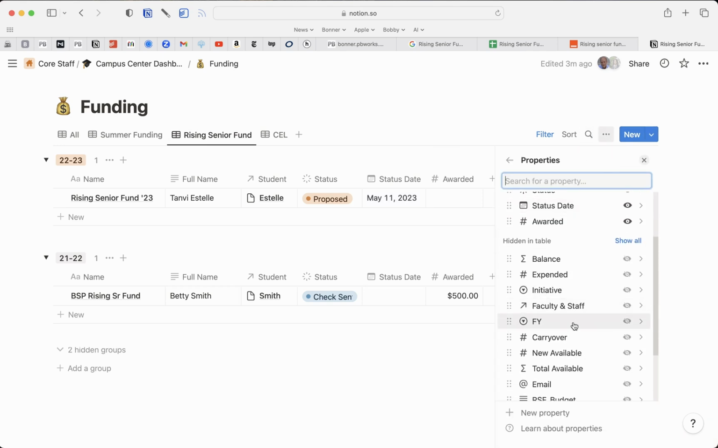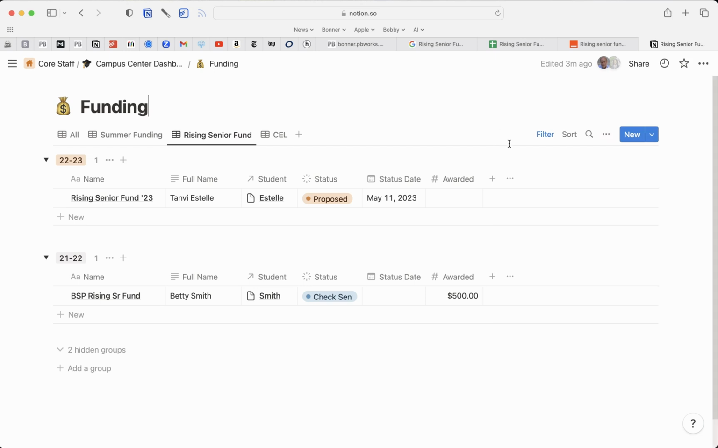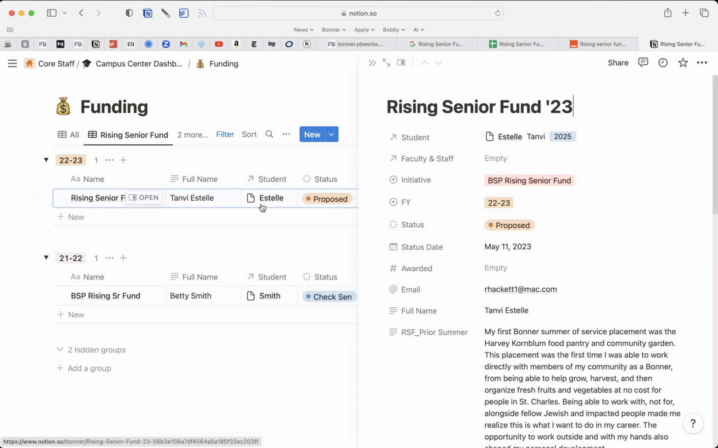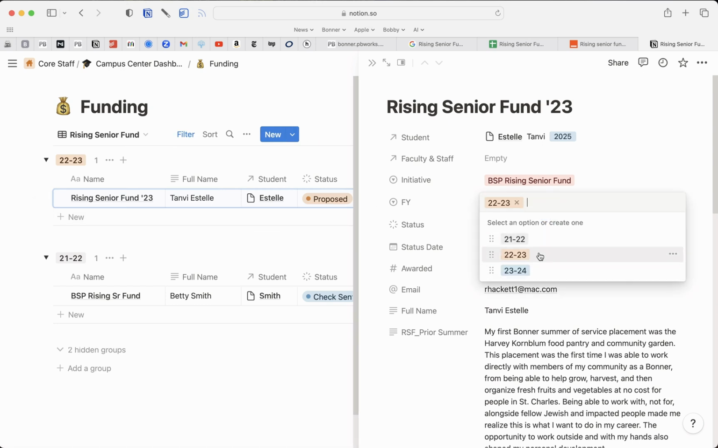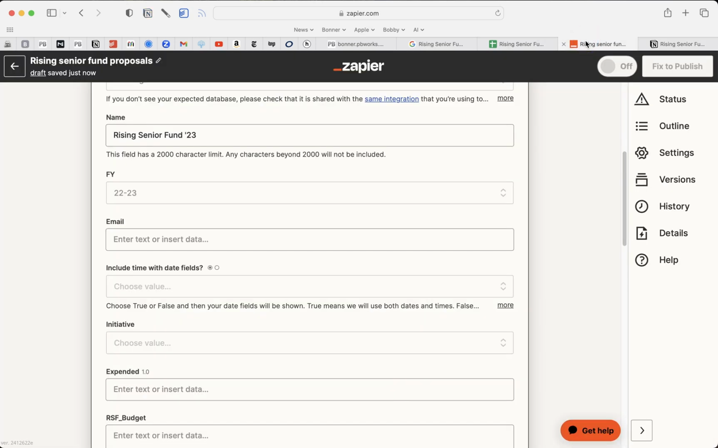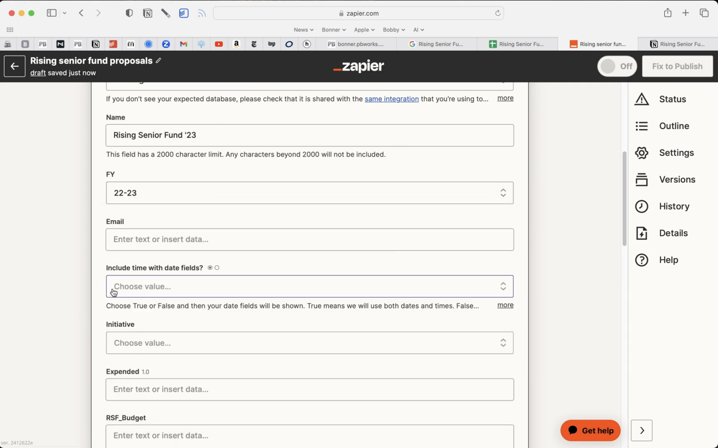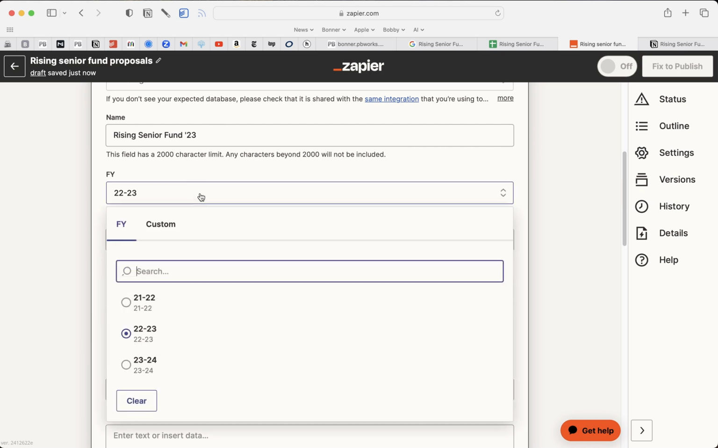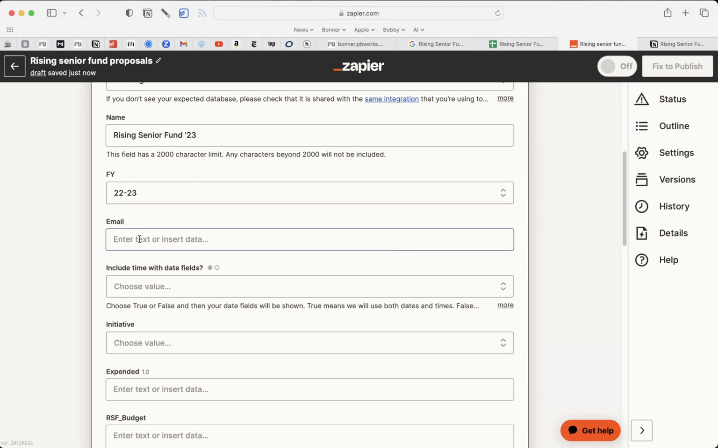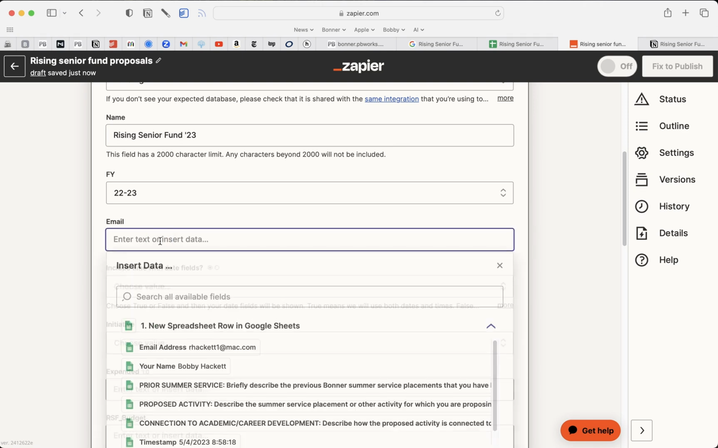I like to have fiscal year, FY. Those are a pull-down menu. Those are a selection menu, which you can also see here. And Zapier knows that they're there, and so it gives me those choices. I can choose one of those. And I can manually choose that in this case, because every one that's going to come in at this point is going to be there. Now next year, I'll have to update this, and the name of it will be Rising Senior Fund 24. It'll have 23, 24 for the year, that kind of thing.